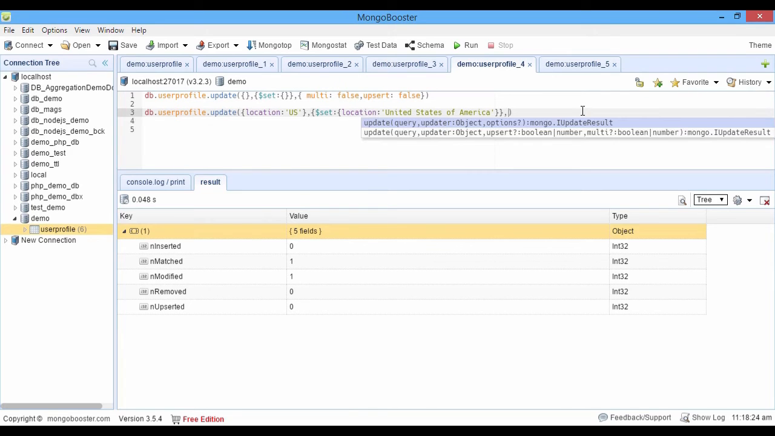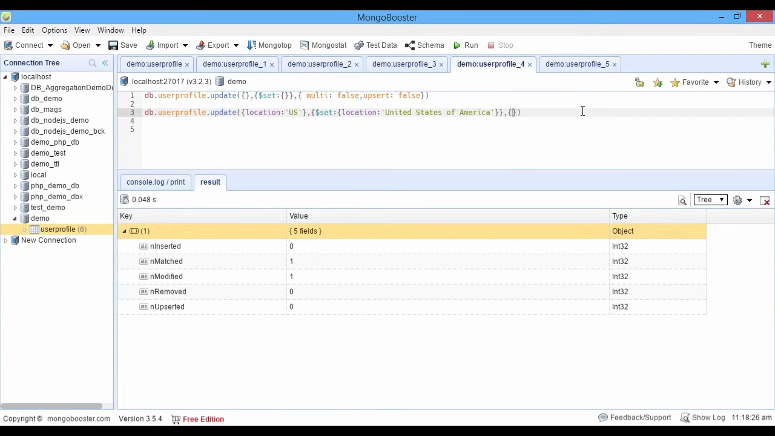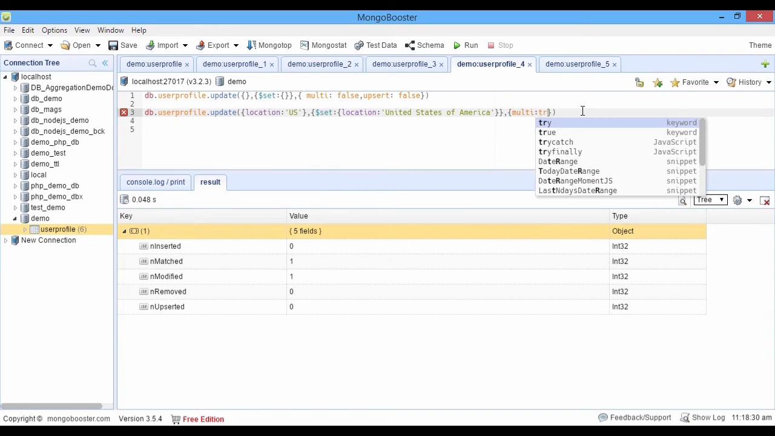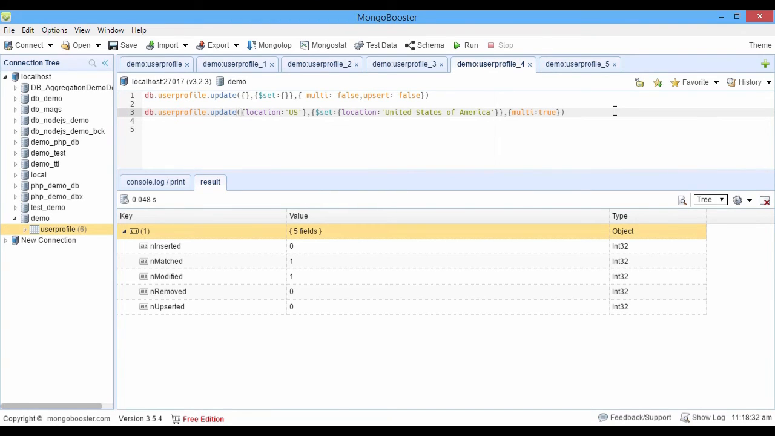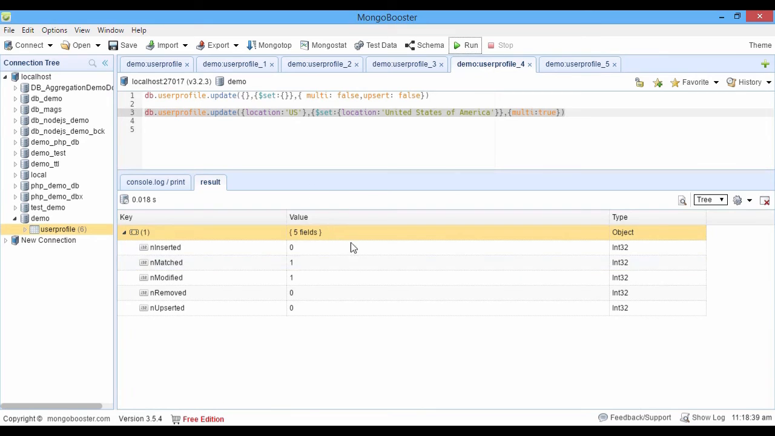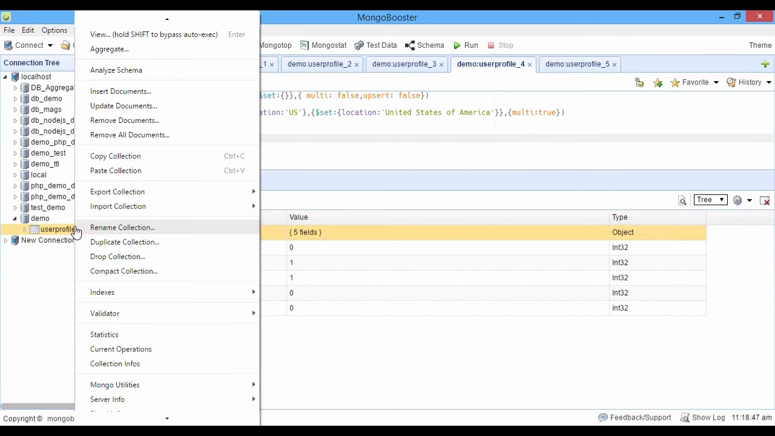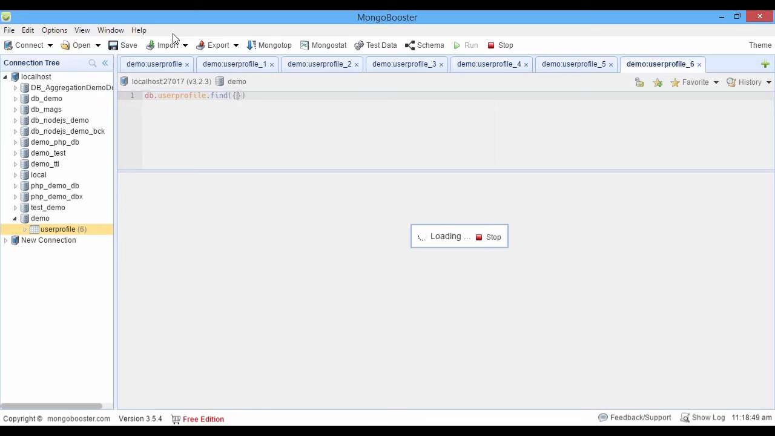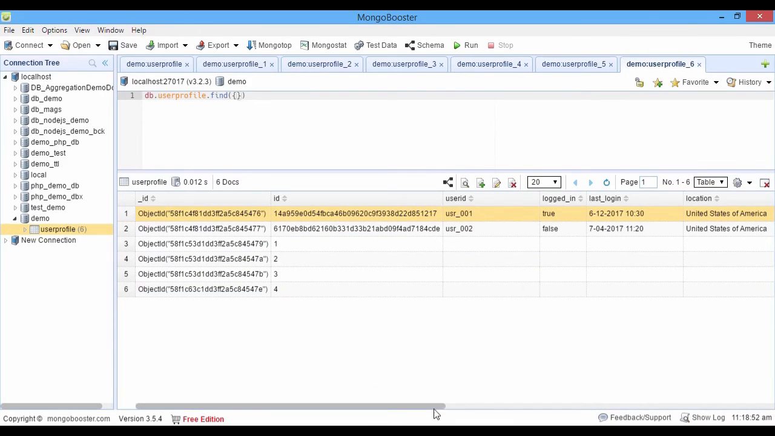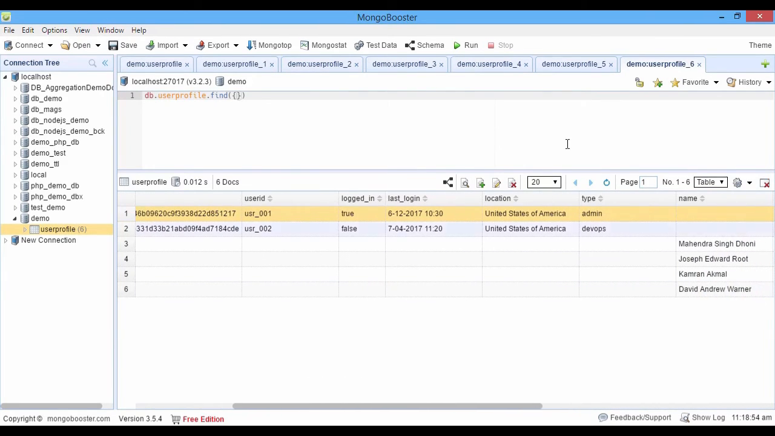It's not like our traditional databases. So if you give multi as true, the option as true, it is going to update multiple documents. So let me execute this one. On running this, the documents got updated. Let us view the documents. Right click, view documents. As you can see here, the documents have updated.